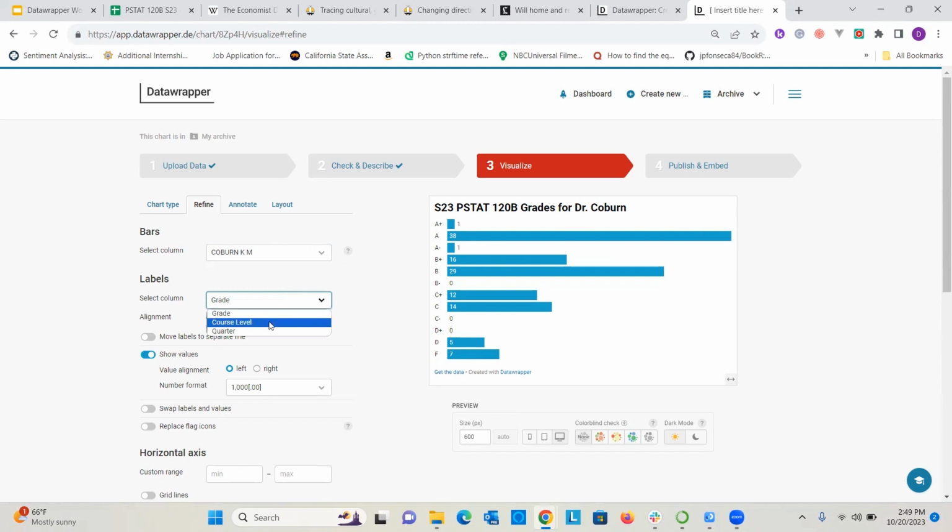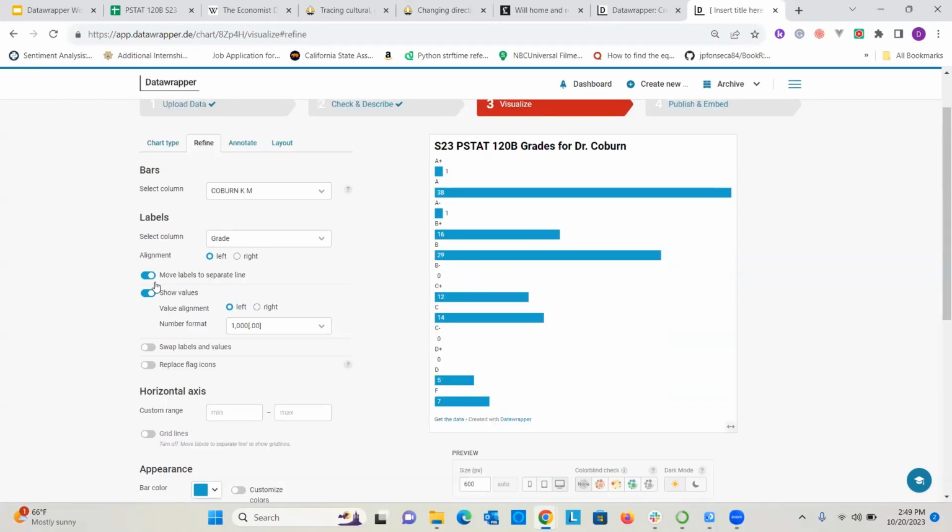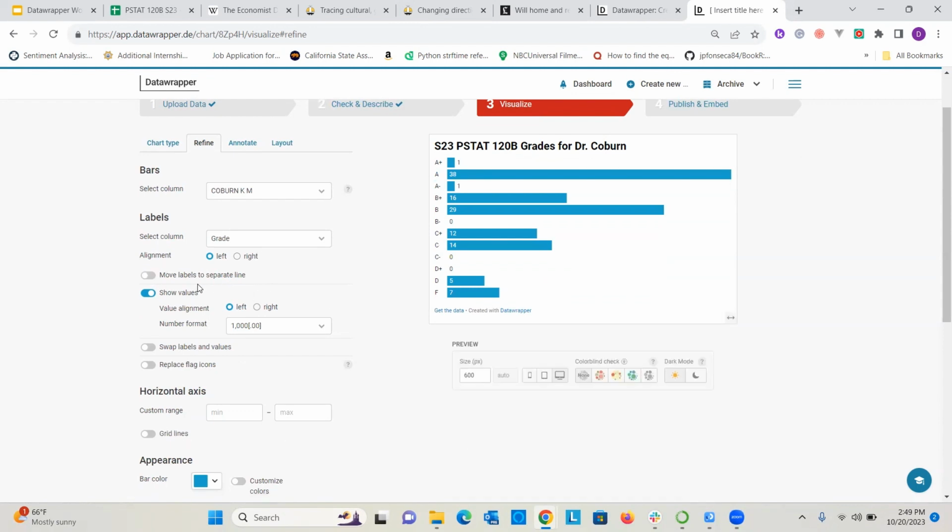So like you have select column grade. I could add like quarter or course level, I guess, is access right here. It wouldn't make any sense here since they're all the same course level and quarter. But for right now, we'll just keep grade here. You can change the alignment. Like if I wanted this to be more right or more left, I'll keep it left. You can also move the labels to a separate line. Like you could do something like that. For now, I'll keep it like this.